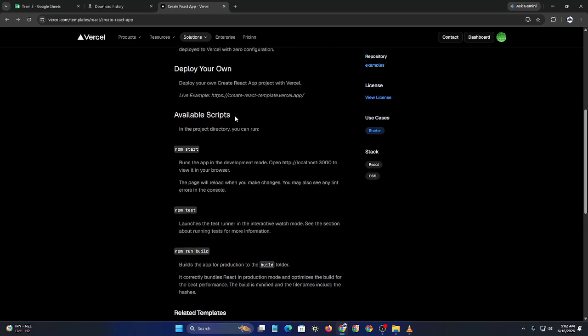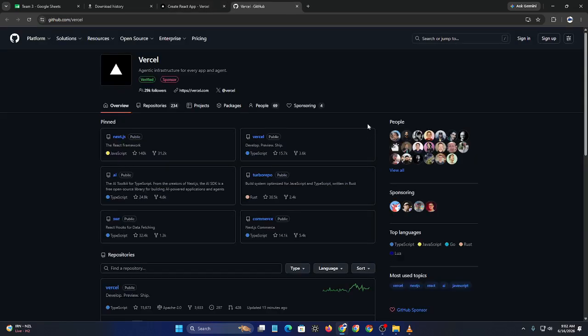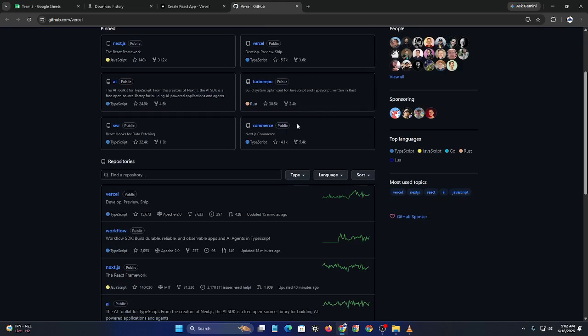Check the build command and output directory. For many React projects, Vercel will configure these automatically, but it's always a good idea to verify them before deployment.